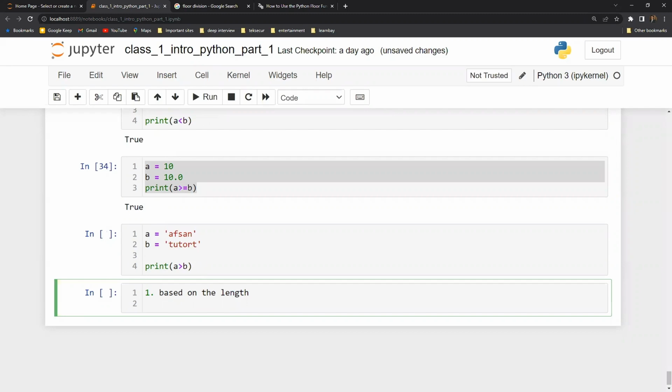Okay, great. So Ratina is saying that it depends on the ASCII values. This is the second answer that I've got.